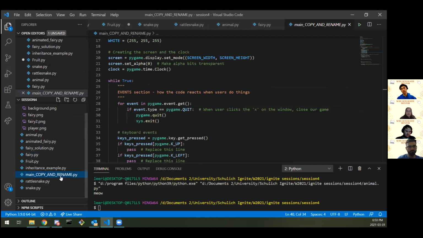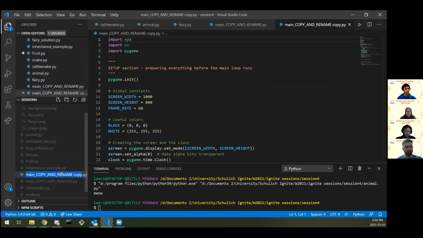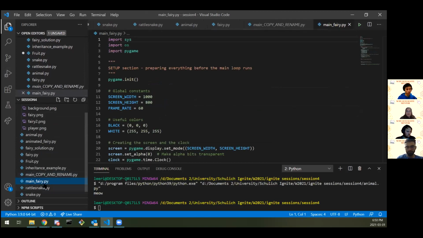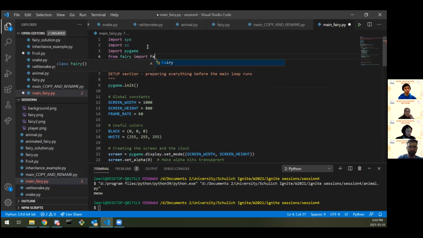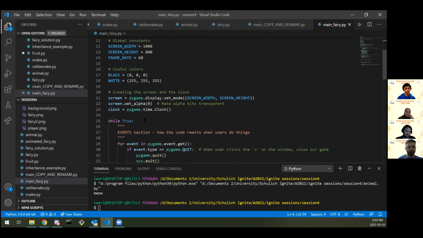Grab that in, drag it in as usual, or if you're like me, copy paste it right on the spot. Rename that file. I'm going to make it main fairy, and there we are. We're going to get running with this. So import sys, import os. Now we know what that means, and we're going to import pygame and import, oops, I meant from fairy, import fairy. There we go. We got the file running. We got everything good to go.